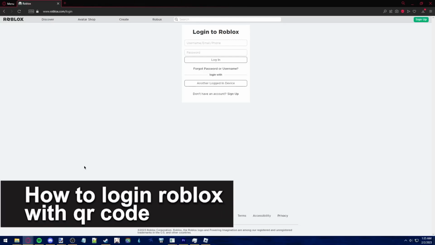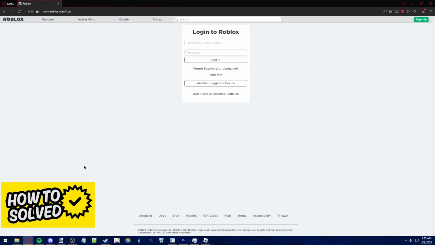In this video, I'm going to teach you how to log in Roblox with QR code. It's a very quick and easy process, so make sure to follow along. As you can see here, I'm now logged into Roblox in my computer.